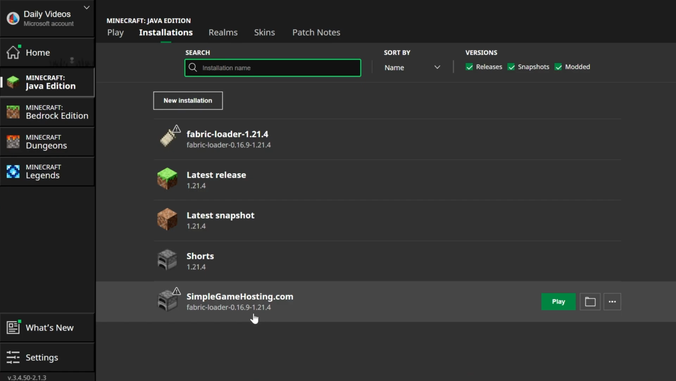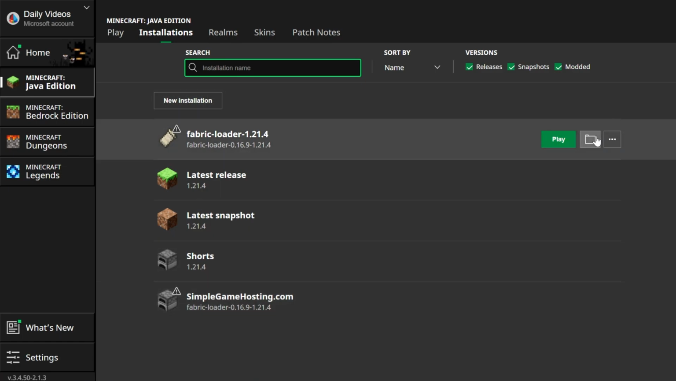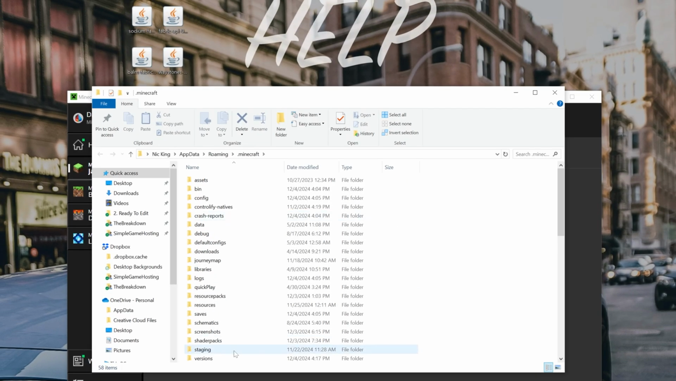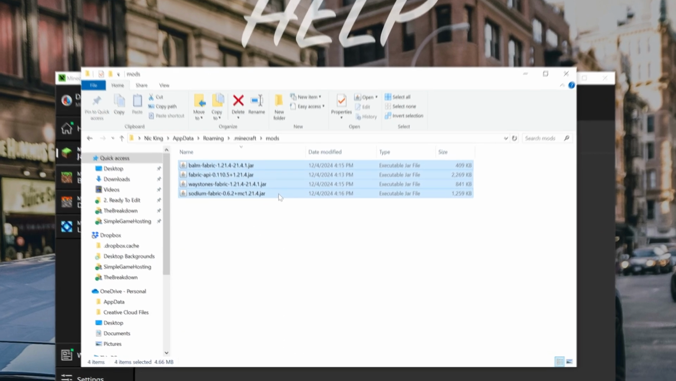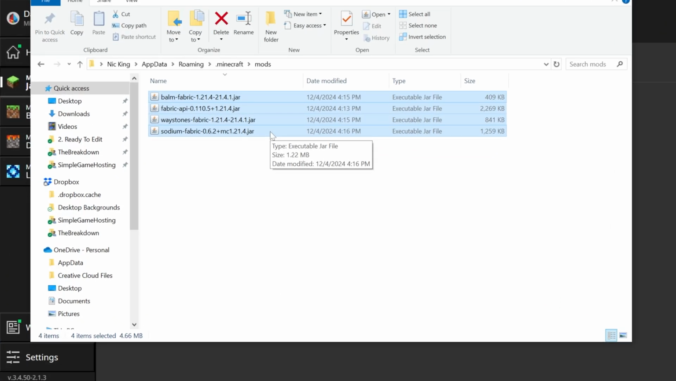Now how do we install our mods? Well, just go ahead and hover over your Fabric installation, either the one you created or the one that's there by default, and click on the folder icon. Then you should have a mods folder. But if you don't, like I don't have one here, just go ahead and right click and create a new folder and title it mods, M-O-D-S, all lowercase, exactly like that, and open your mods folder. Then drag and drop any Fabric mods you want to install into this mods folder, whether it's just simply the Fabric API or mods like Waystone or Sodium, just drag and drop them right here into the mods folder.